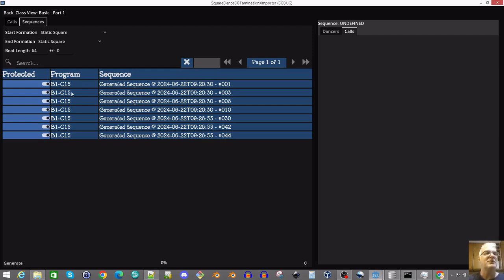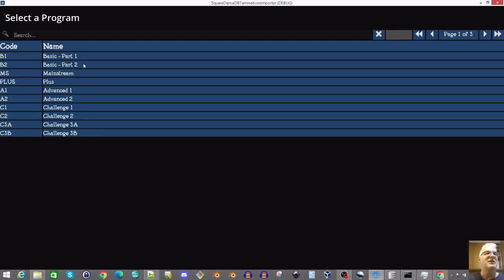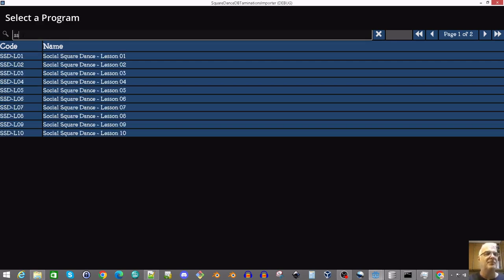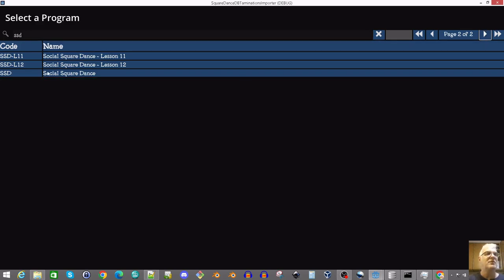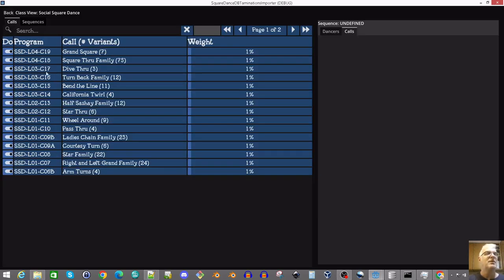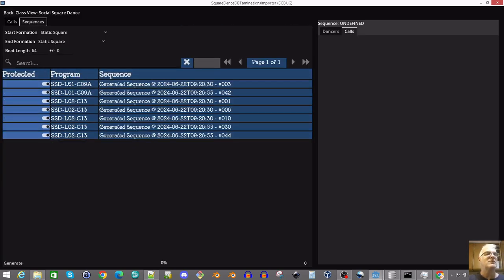But because the basic C15 is actually a different name under SSD, if we go back to the list and select SSD, we then look at sequences. It now says that they're actually part of level 1 or lesson 1, C13.